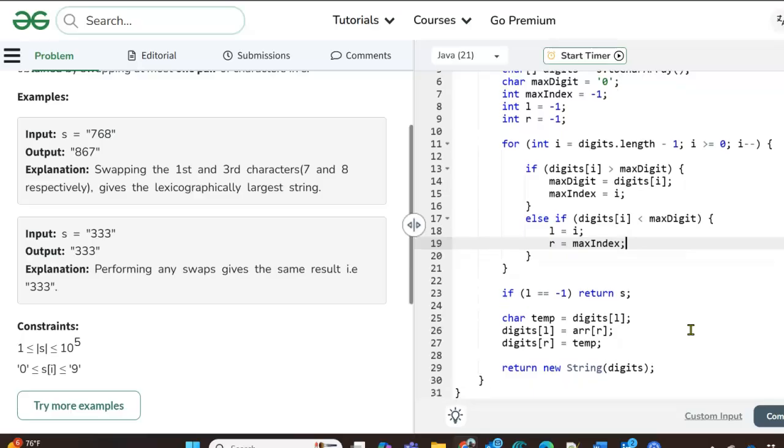All right. So once we've iterated through this whole thing, we should have our final candidates, L and R. That's where we're going to do the swap. Now, if L equals -1, that means we didn't find anything. There is no swap. We can't improve the current number. And so we'll just return S. If we did find digits to swap, then we'll swap them. That's what's happening here. And then return the char array as a string.